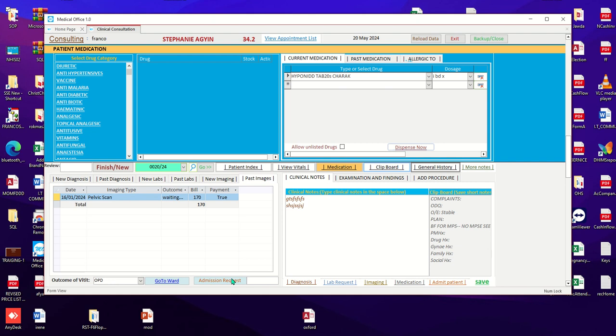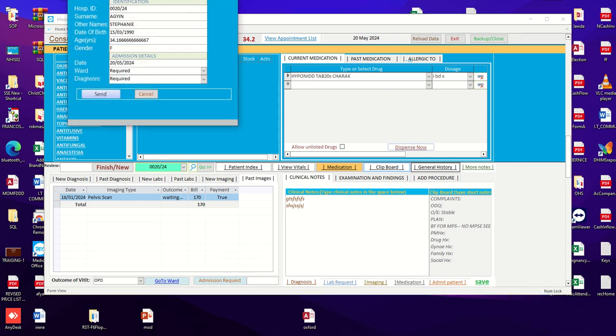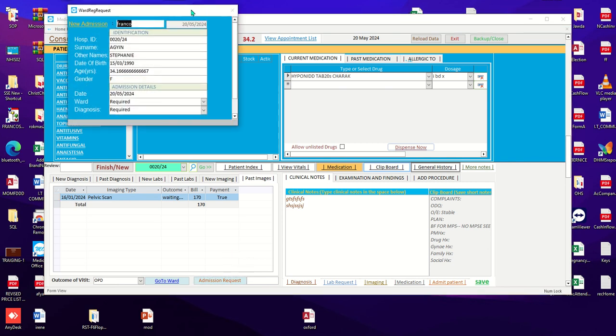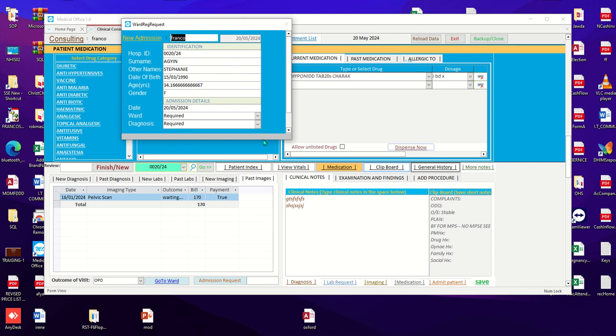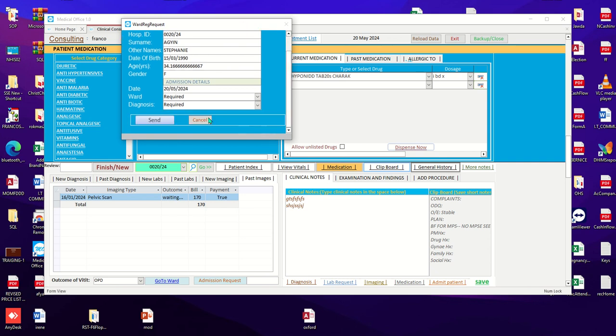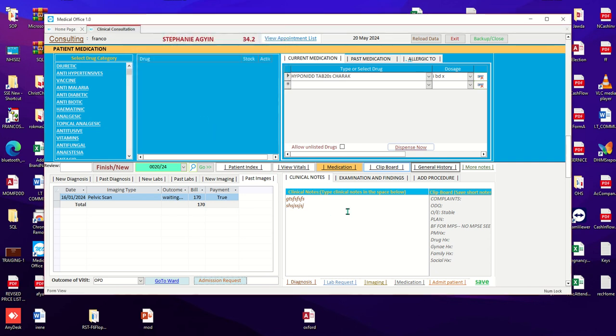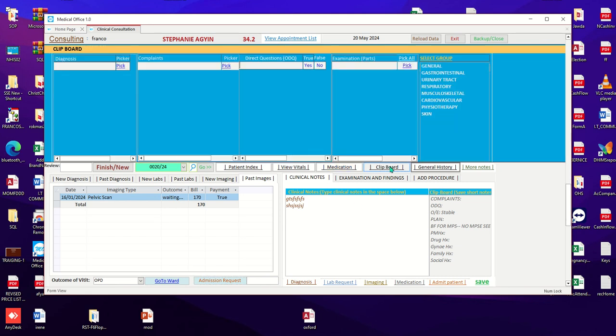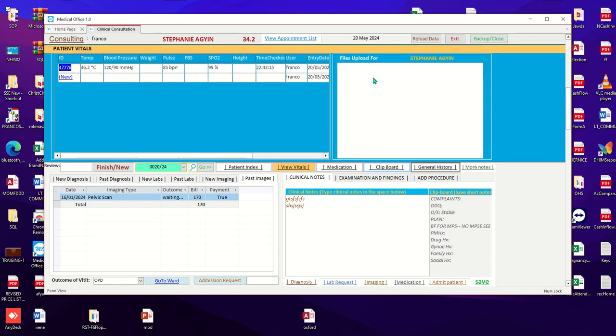You can also request for admission. There's the admission request button. So you can request admission for your patients. Okay, so finish and then you can send. You can also attach images. There's a vital section where you can upload files and images or other things. And then we also have the appointment list.